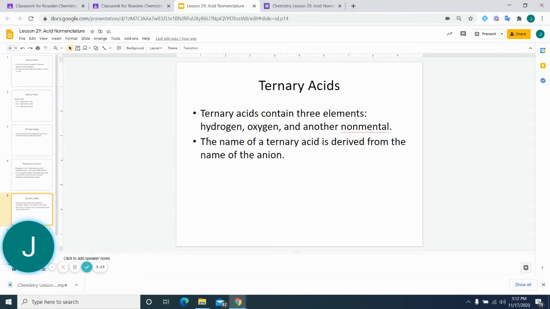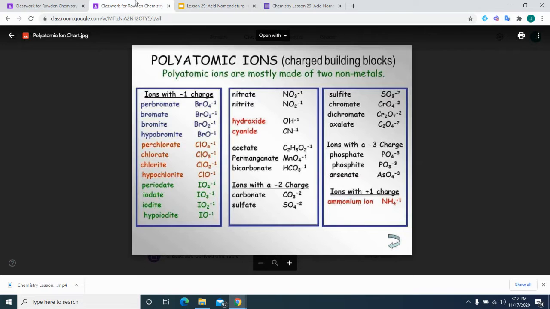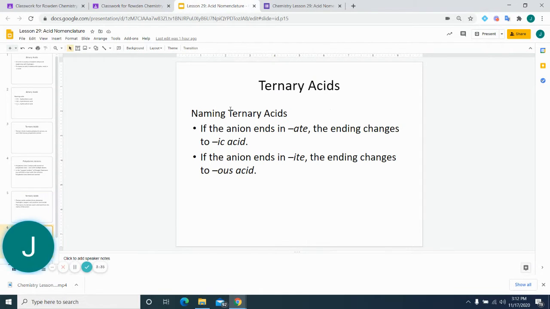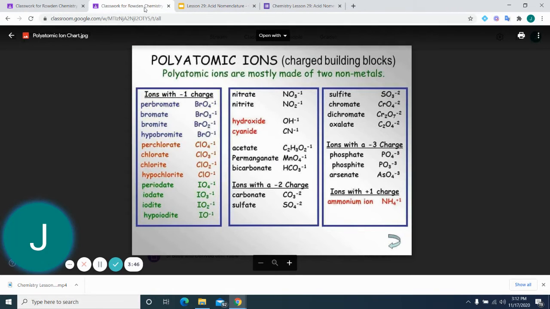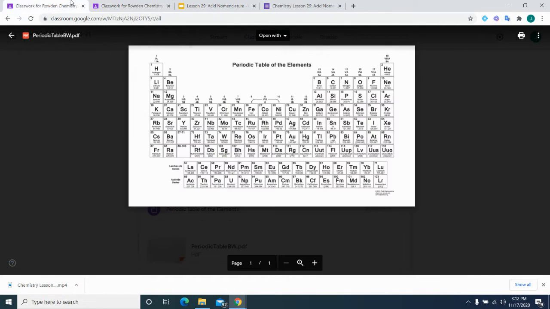Here's how you name it, though. So it's going to be hydrogen, oxygen, another nonmetal, and the ternary acid comes from the name of whatever polyatomic anion you're using. So what you do, if the original ending had an ate, you don't put a hydro in front. Okay, make that very clear. Ternary, no hydro. So if you're using these, you just go ahead and name it. You don't put hydro in front. If you're using these, you have to use hydro in front.